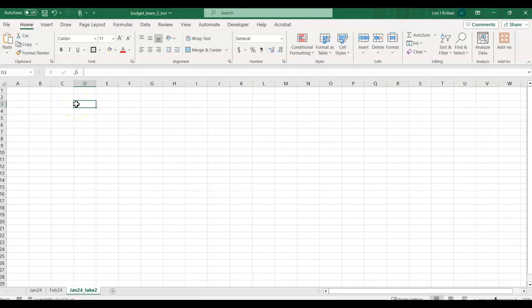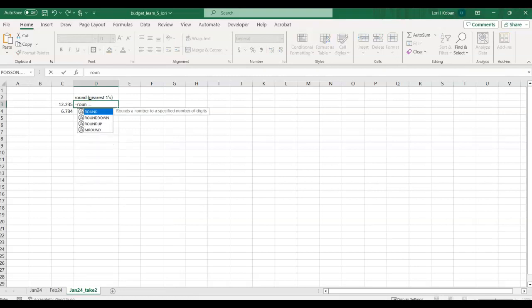So what if I have a decimal, 12.235, and then we'll make a 6.732? We might want to round these. So we could round, and then I could say the nearest ones. If you want to round to the nearest ones, I want this to be 12, and I want this to be 7. And how do you round? Well, there's a round function.